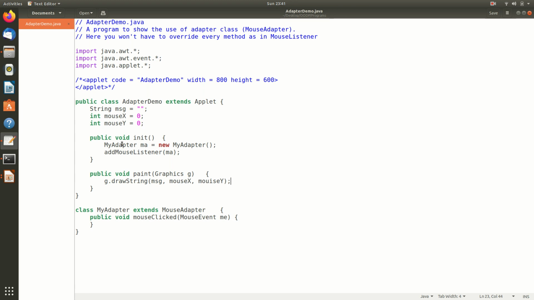On starting the applet, it will automatically make a window of size 800 by 600, and in the initialization phase it will make an object of MyAdapter class, which is actually a MouseAdapter capable of handling the mouseClicked event, and this one is registered for the event mouseClicked. Now we come to the MyAdapter class. Here I need to handle public void mouseClicked, MouseEvent me.